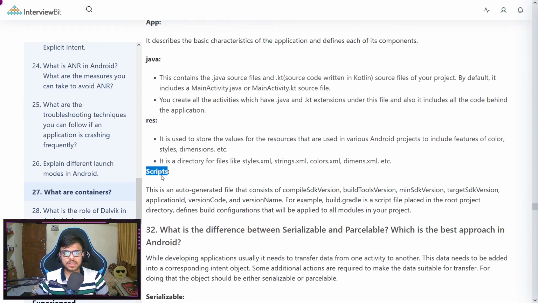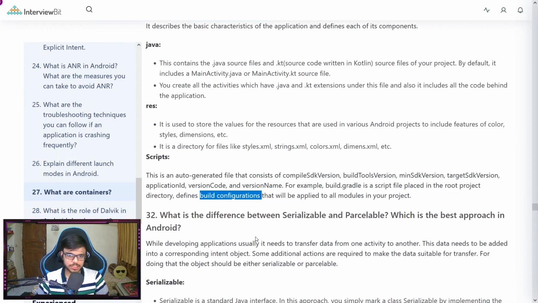Now there is one more directory called scripts, which would contain the auto-generated files that consist of various versioning names, that is compile SDK, build tool version, minimum SDK version, target SDK version, and quite a lot of other things. For example, build.gradle is also a script file which is placed in the root directory, and it defines all the build configurations that would be applied to your module in your project.